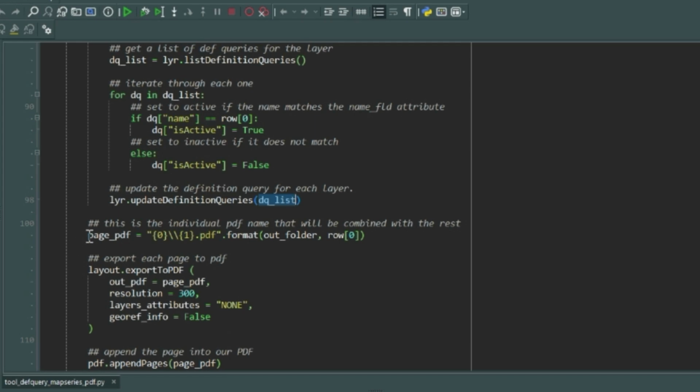We'll then create an individual page name and name it page PDF, and this is just in the output folder and the name of the current attribute. We will use the layout object export to PDF function to export each page to an individual PDF. We supply the out PDF parameter to be our page PDF above. We'll set the resolution to 300. We won't maintain any layer attributes or georeference information.